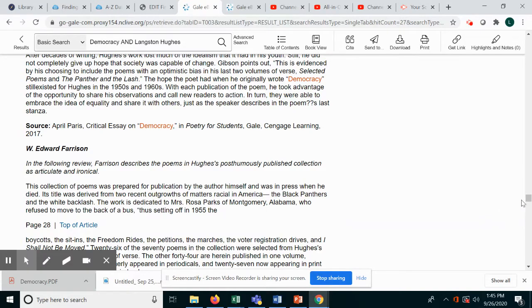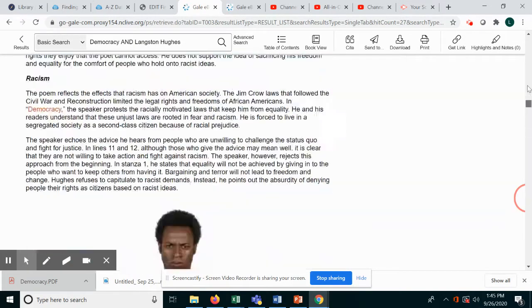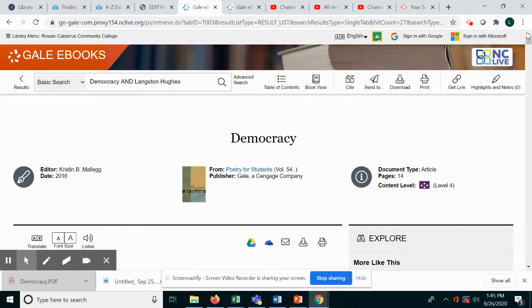Okay, so that is how to use Poetry for Students. Again, this is a very useful source if your poem is included and if you have a poem and not a short story.